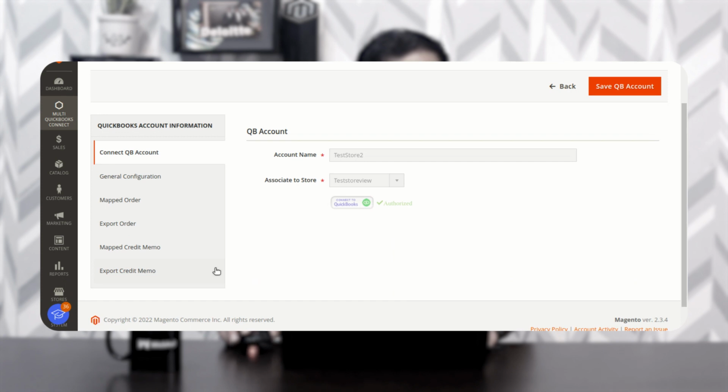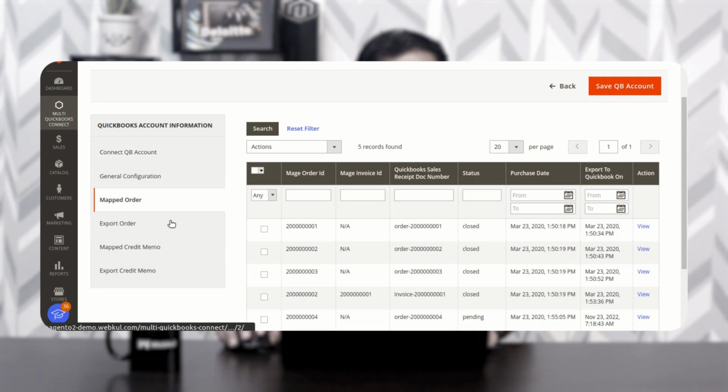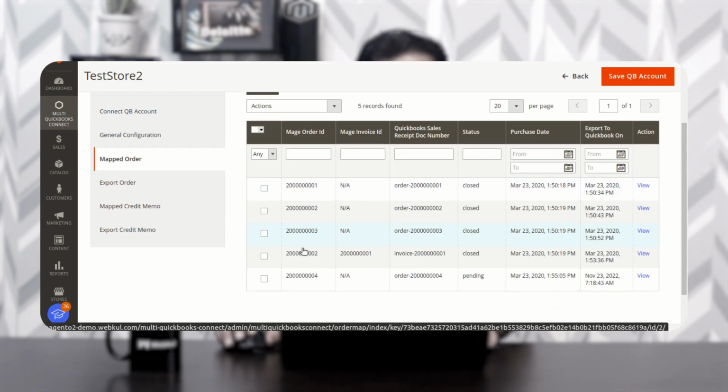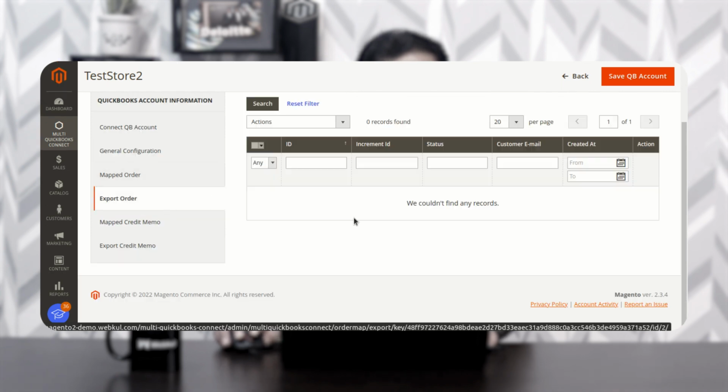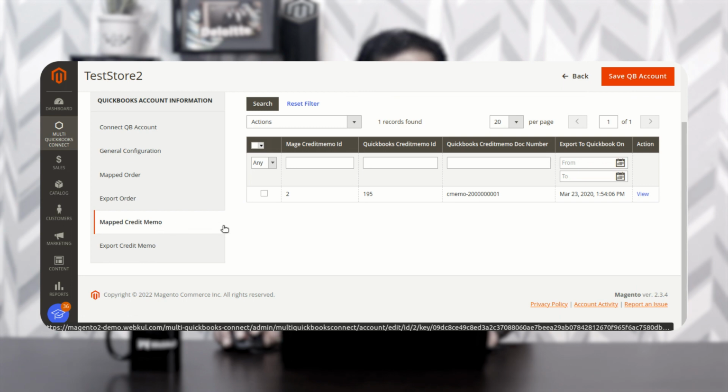Now this was the process of manually exporting the orders or the sales receipts for the Magento 2 and into the QuickBooks there. In a while from now we'll also be seeing how this can be done automatically as well. Now let's go to the mapped order section, and here you can see we'll have the particular one with the 4 in the last. This has been mapped, and if I go to the export order right now, this particular section would be empty. Now let's go to the mapped credit memos.